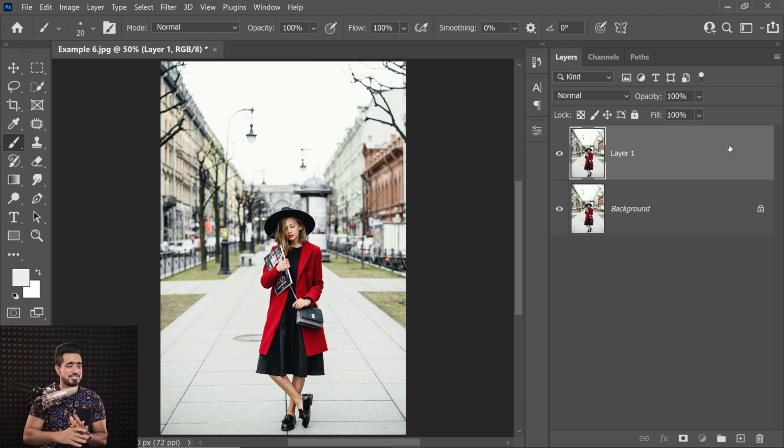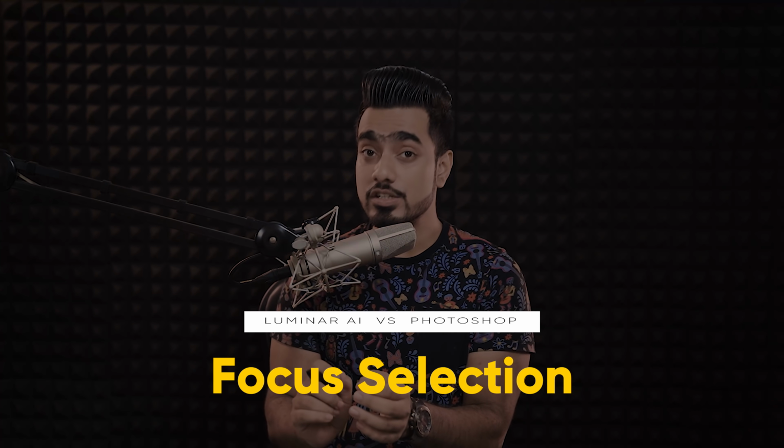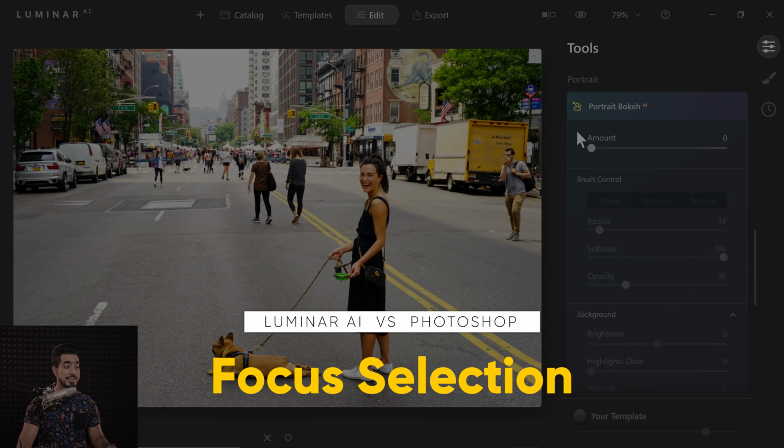To tell you the truth, it just kind of makes sense if you're in Photoshop to do it manually. It would be way faster and actually more accurate. There is one more area where Photoshop is a little more flexible than Luminar, and that is controlling where to focus. Take a look at this example.